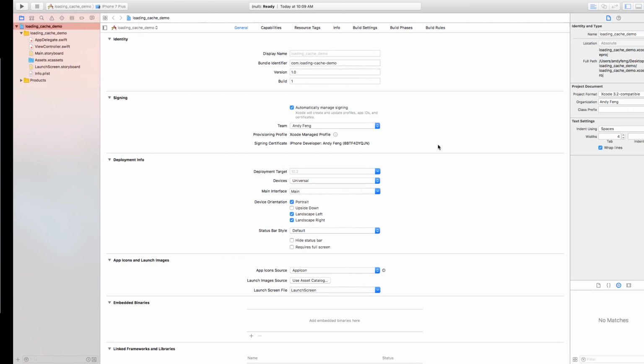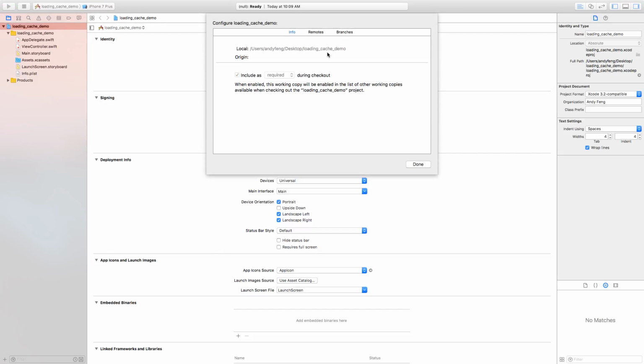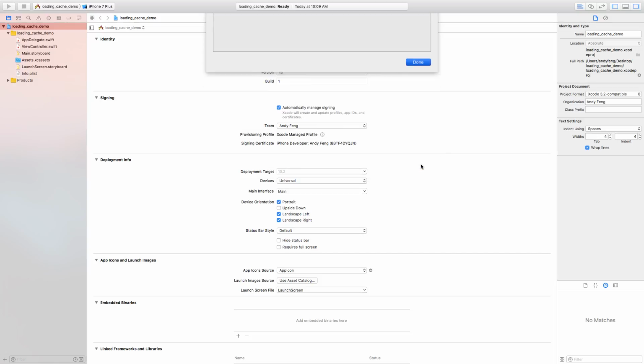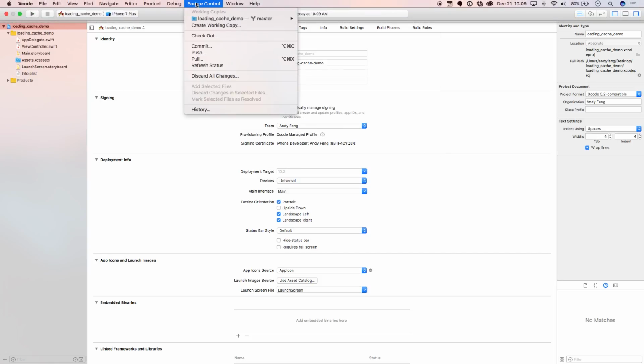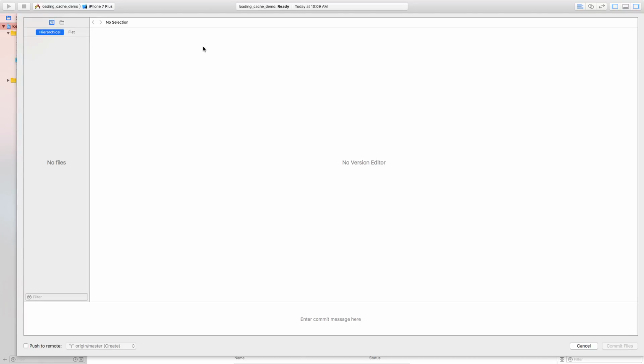Once it's copied, you go to your project, go up to source control, this loading cache demo master, and at the bottom you have the configure. This will pop up. You go to remotes, add a remote with the plus sign, add remote, and in the address you just paste in whatever that was, and add it in, done. Then you go back to source control and you're going to commit. This will commit it to your local Mac, but right now we don't have any changes. It's not going to let me commit anything.